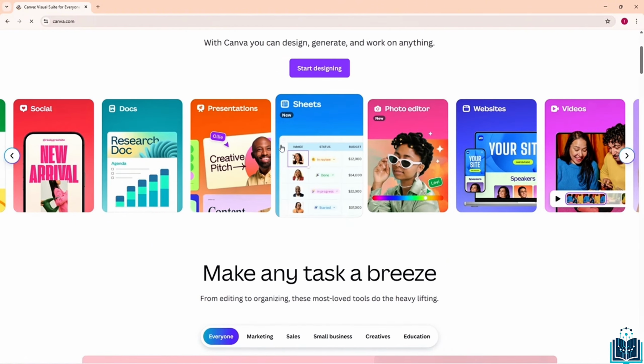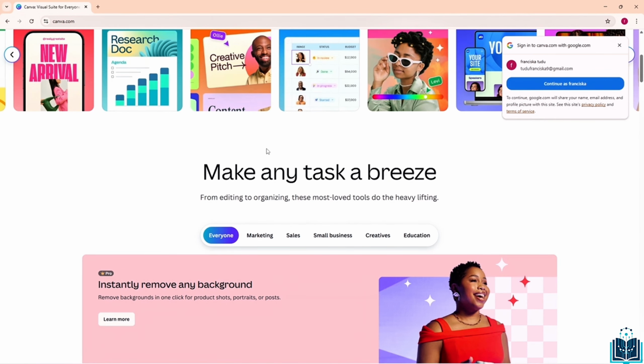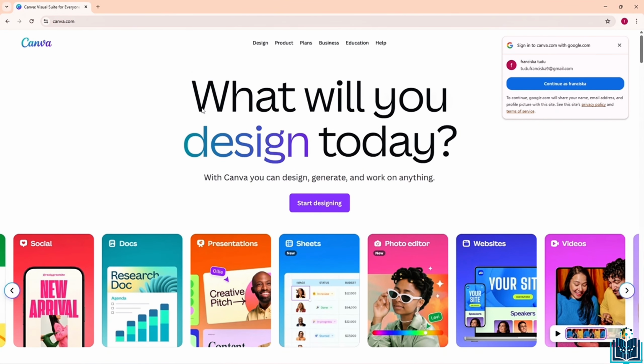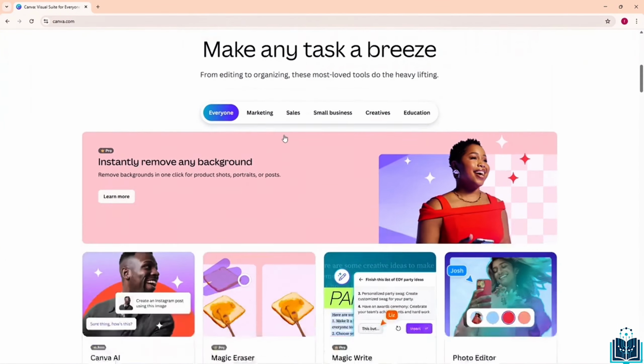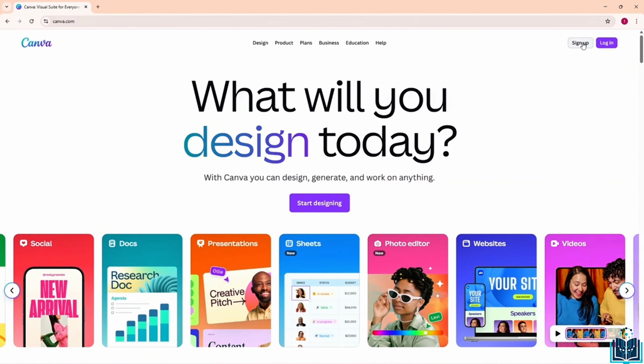Okay, so Canva is a web-based design tool that allows anyone to create stunning visuals for social media, presentations, and also marketing materials and more. Okay, so to create an account, we can click on sign up over here in the top right corner.